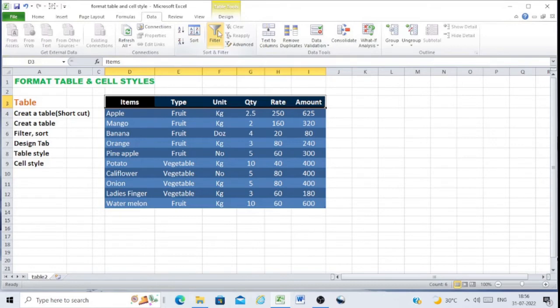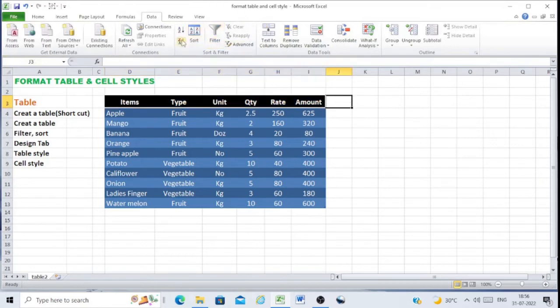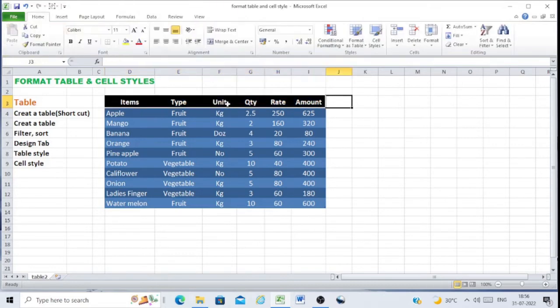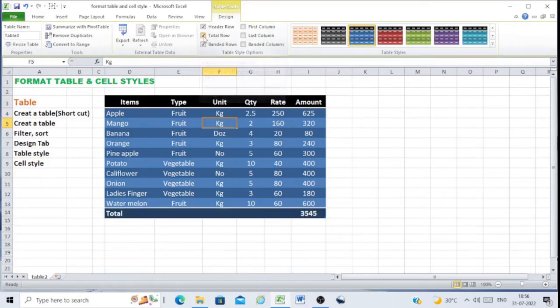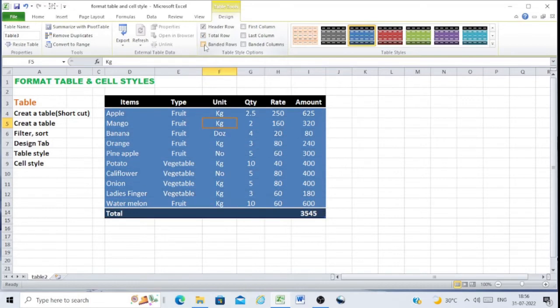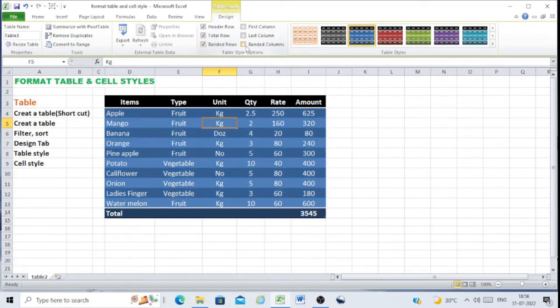From here, first of all I will select the header portion, then I will go to the Data tab and click on the Filter button. The drop down menu will disappear. Again in the Design tab, I want the total row. So total appears here. Similarly banded rows, in this way it changes. You see, if I click on the checkbox, the style changes. Banded columns, last column, first column, etc.